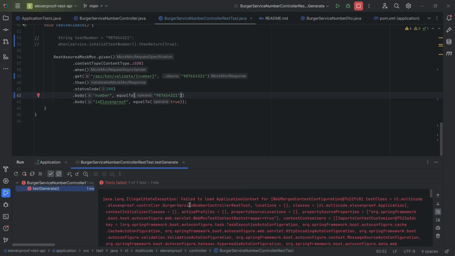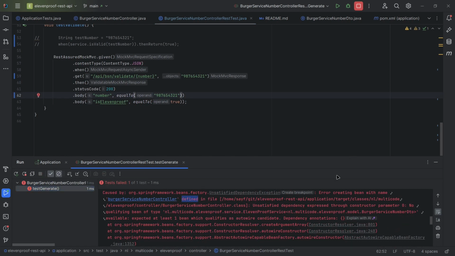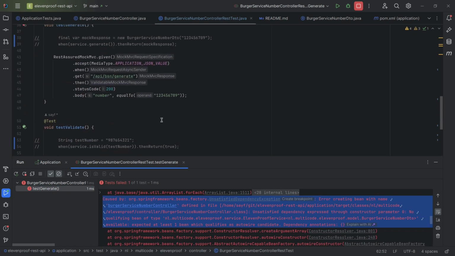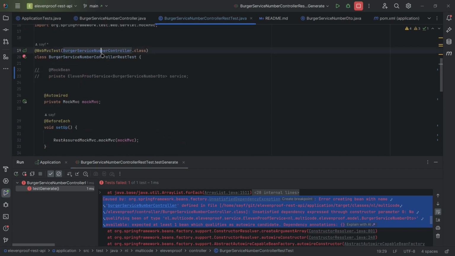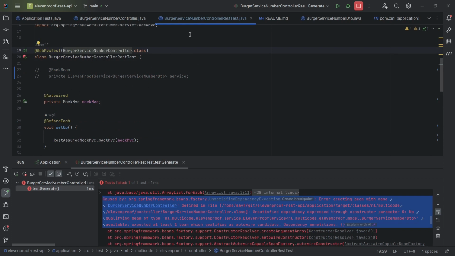And it broke. So why did it break? Because of error creating a bean with name, because of unsatisfied dependency expressed through constructor parameter 0. So if we look at that class, parameter 0 is the first dependency. It has only one dependency, and that's this service that we are not providing anymore. So great. This is nice.